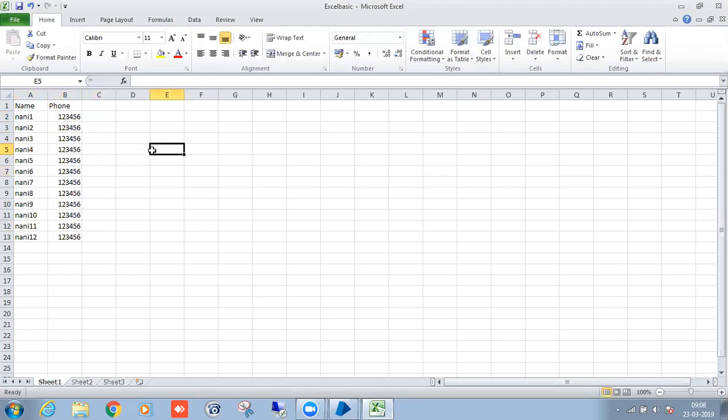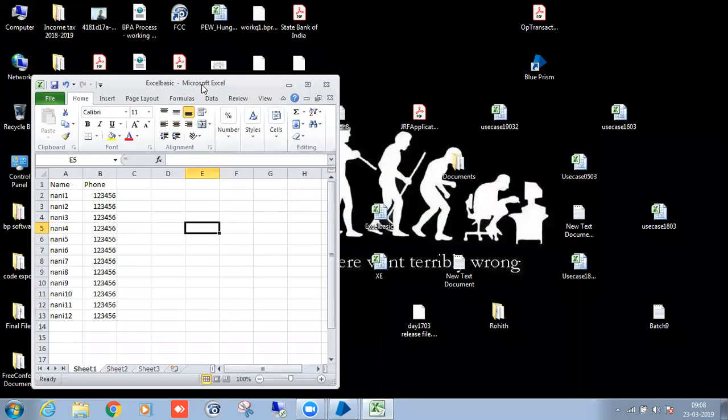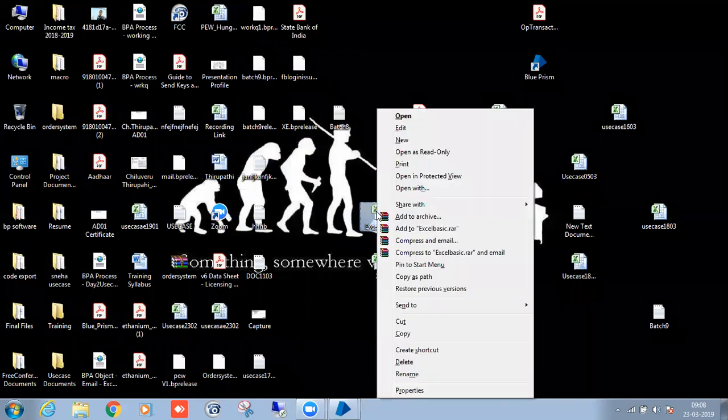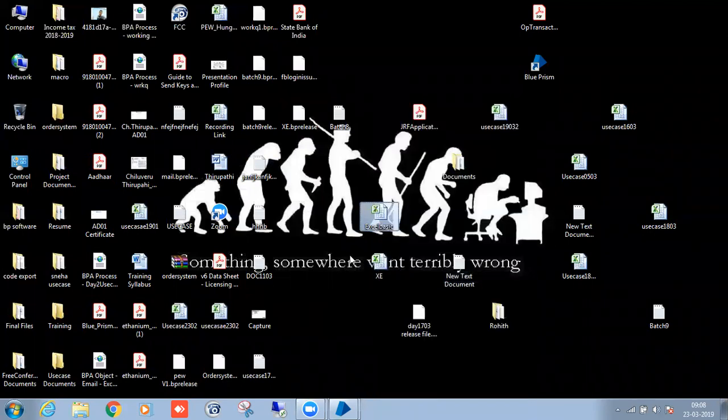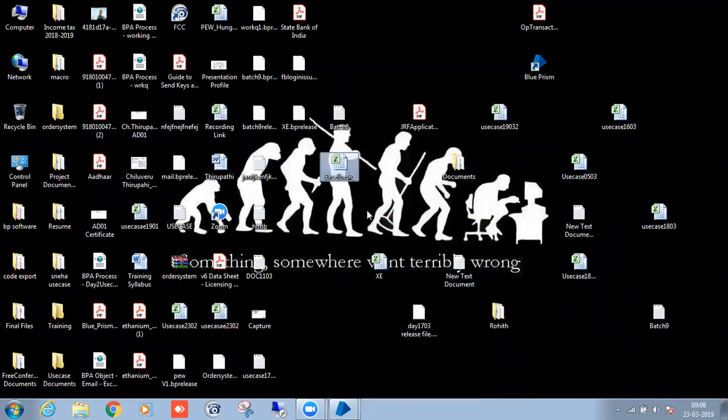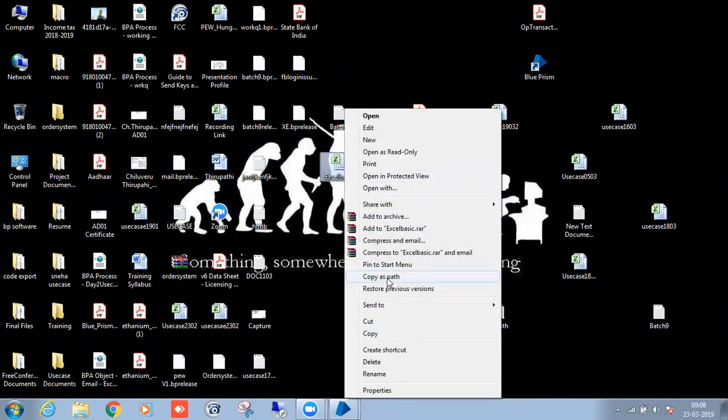Now I'm closing this. First we'll see how to extract the data from Excel into Blue Prism. Close the Excel file and copy the file path. If you want to know the exact file path, press Shift, right click on the file, and you can see Copy as path.